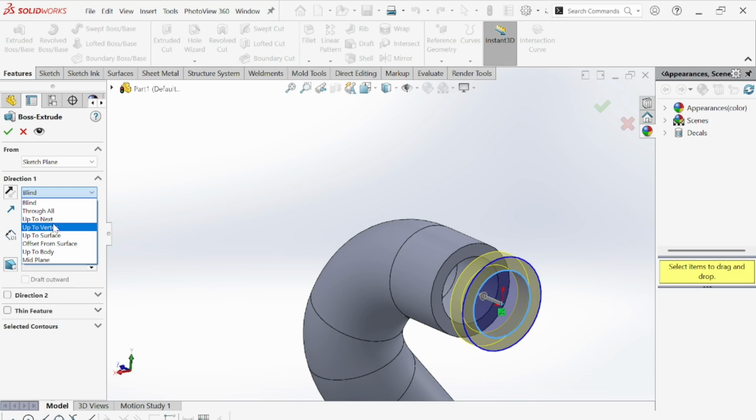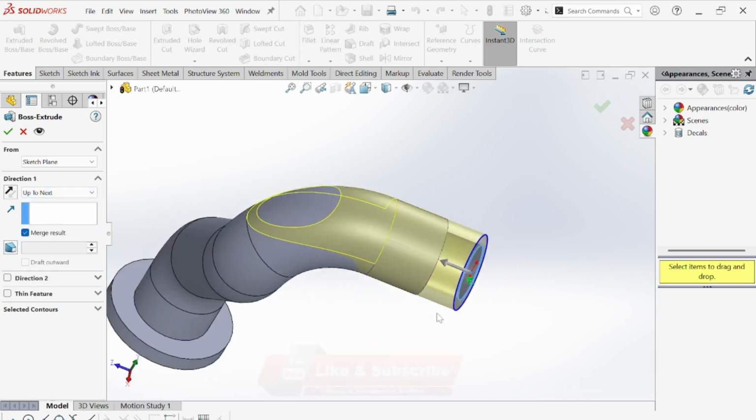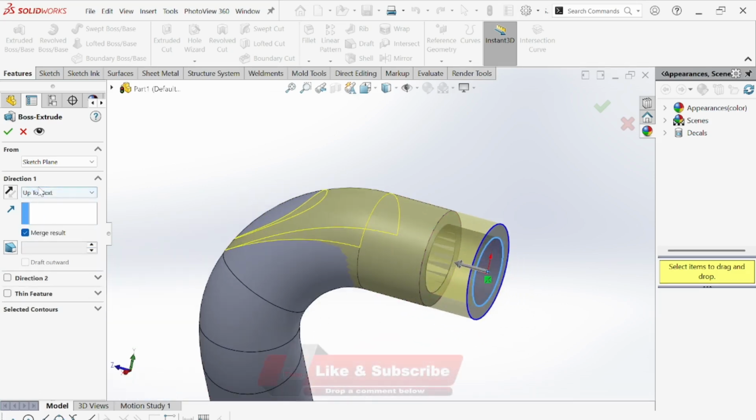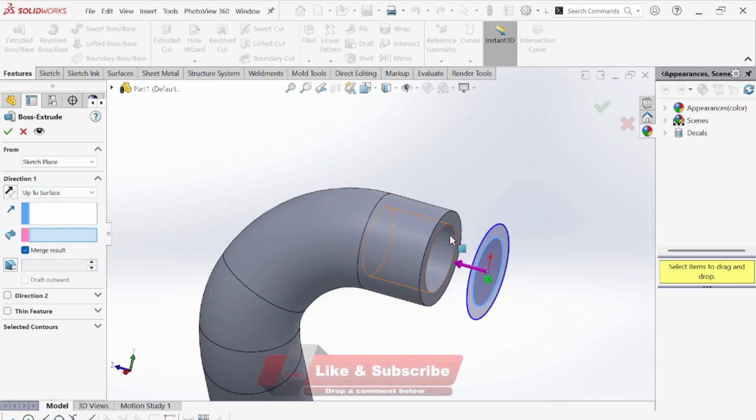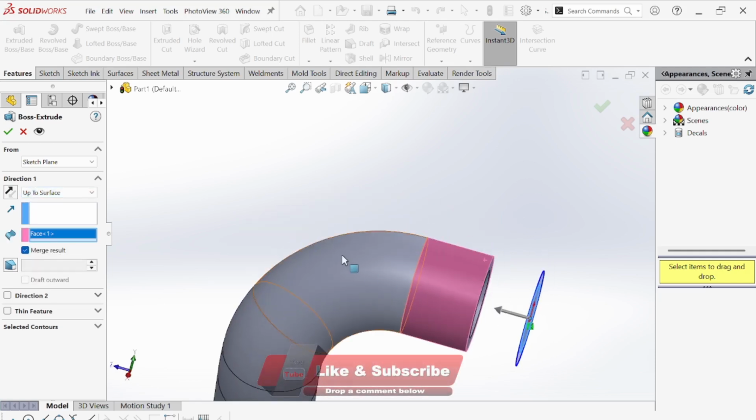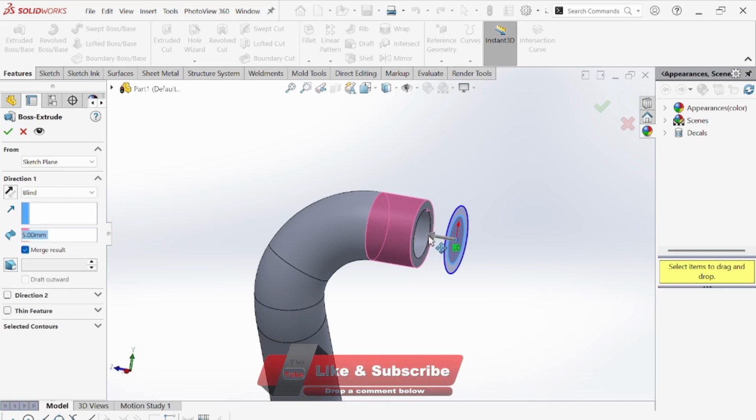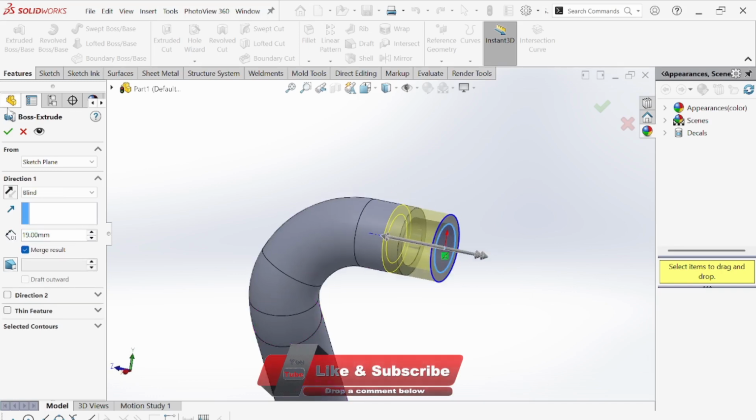This time select up to next. Now here you see, it gets selected as up to next, but no need to select up to next. Simply select up to surface and select this surface. Actually, it's not. Simply extrude this one like this and make this one okay.